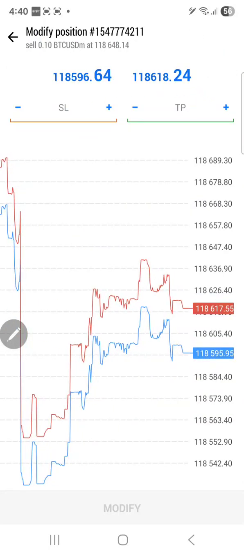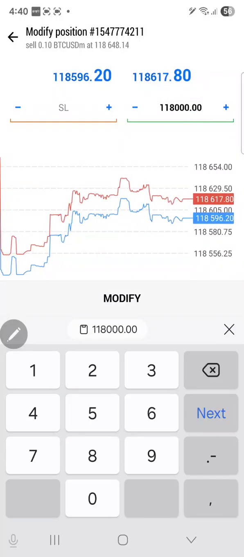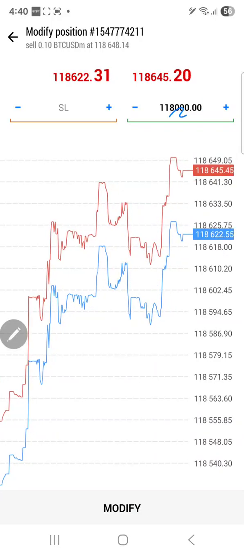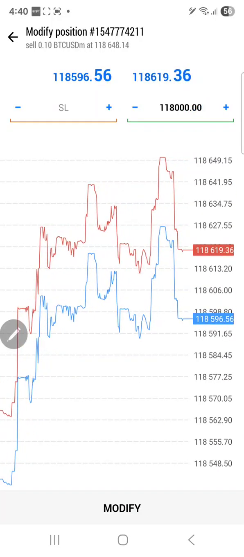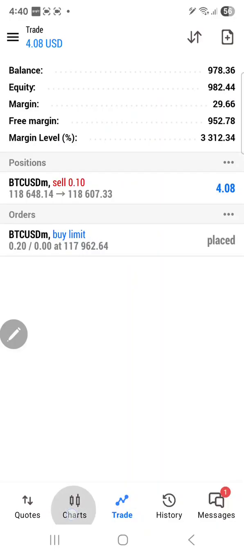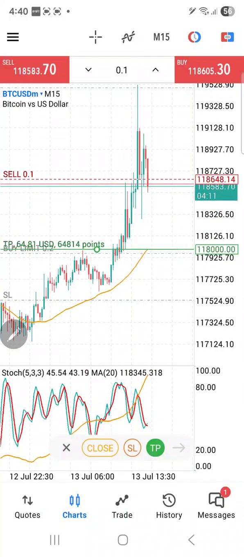This is stop loss, this is TP. Because it is my TP, I'm going to paste this thing here, which is 118000. So that is the reason why we didn't see this modify button, 118000. Once you put it on your TP, then you click on modify. So done. If you go back to this, you will see that the TP is here, 118000, and here you will see that we are going to be winning $84.